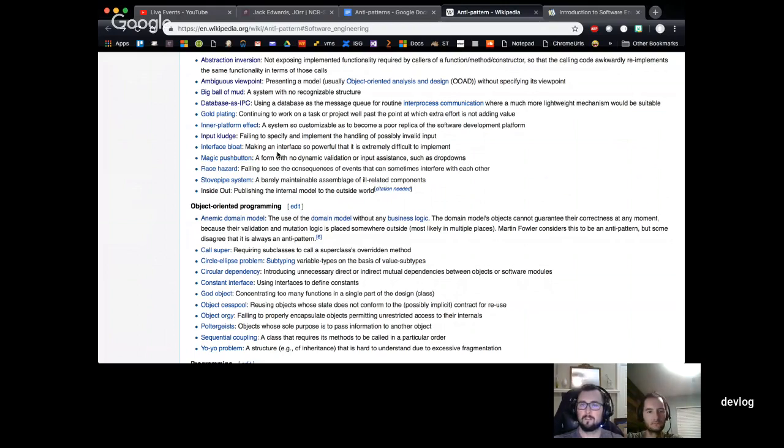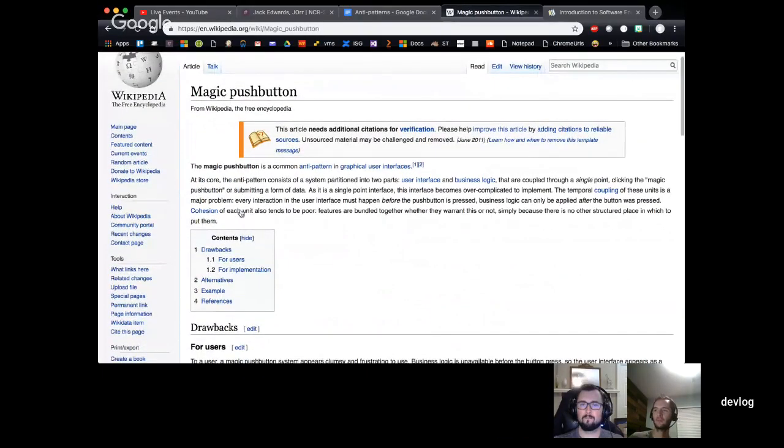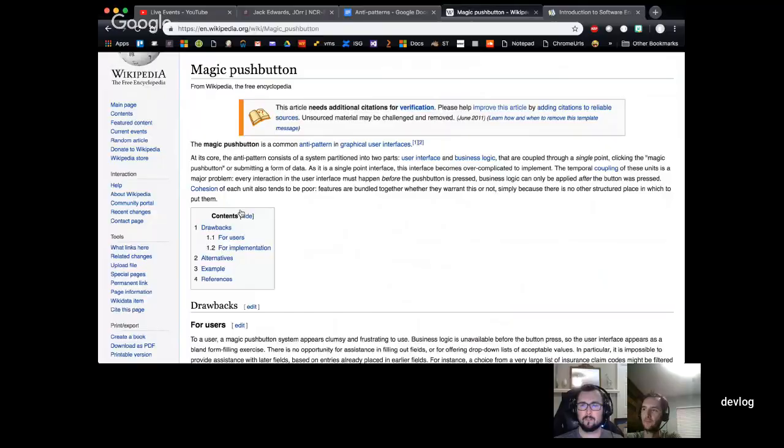All right, so the next one is kind of interesting because it's actually a UI GUI anti-pattern. This is the software design subsection, so we're not technically in the programming section. Yeah, I guess so. As a designer, you would choose to design your GUI this way. Or input assistance such as dropdowns.